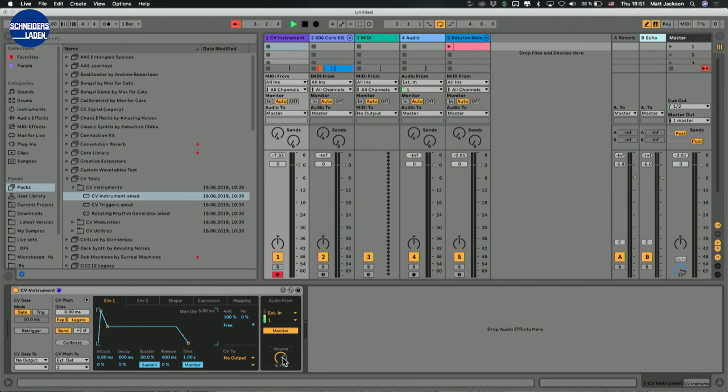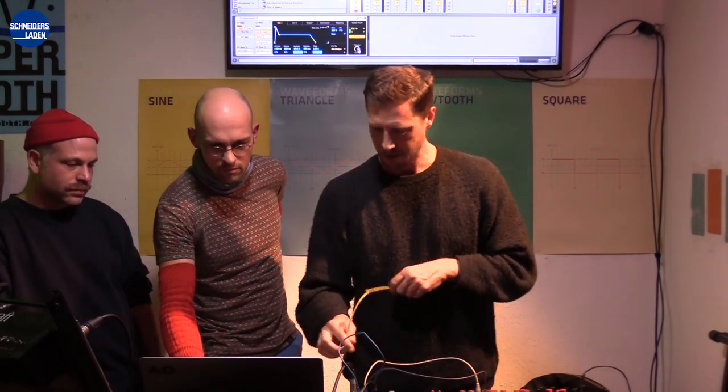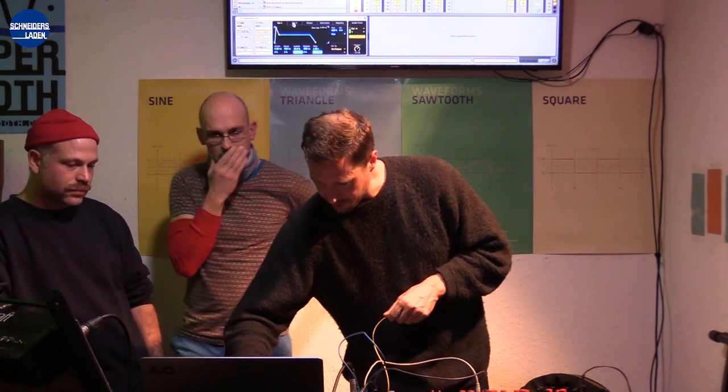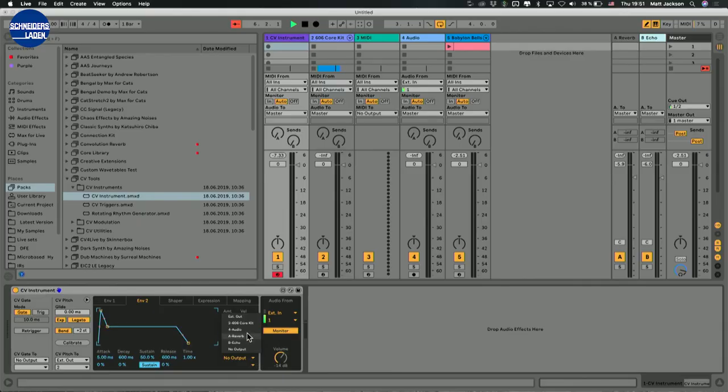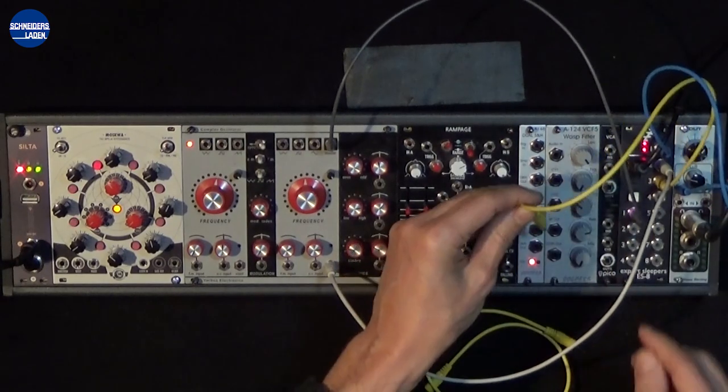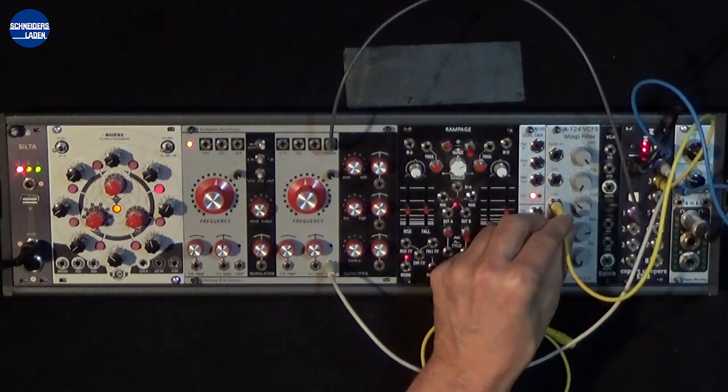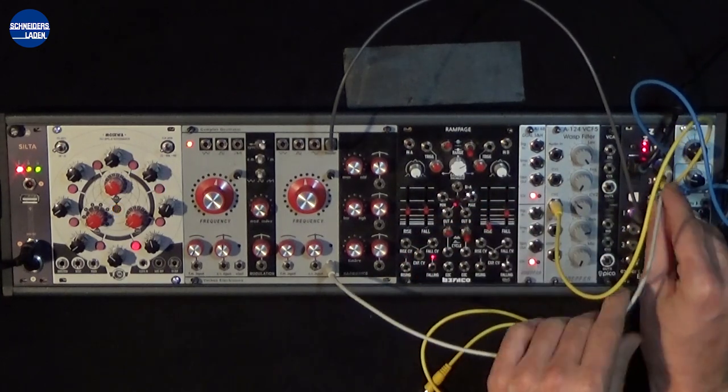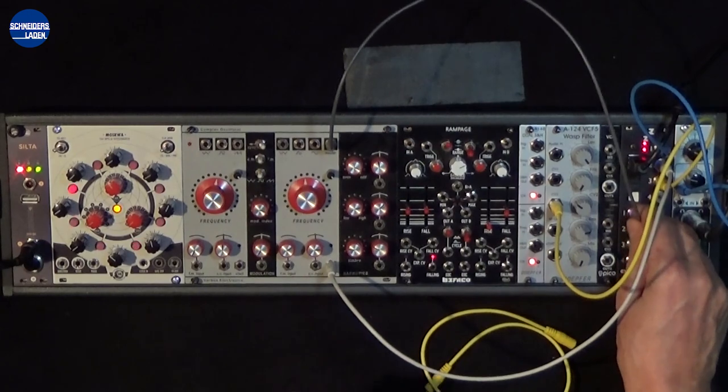So now we have our basic patch here, and let's add an analog filter, because that's why we're using the modular in Live. So we have another little envelope over here. Let's output it to 3. Output 3 of the sound card. That's this one. We'll plug this into the CV here.